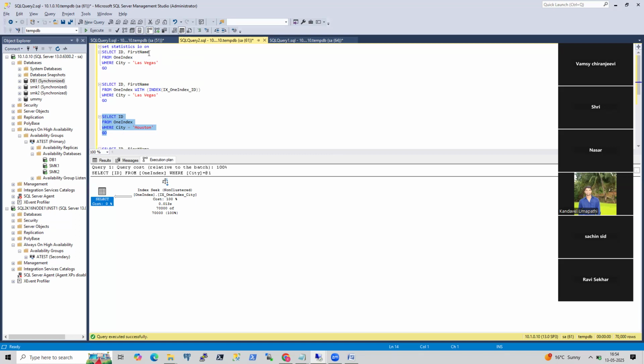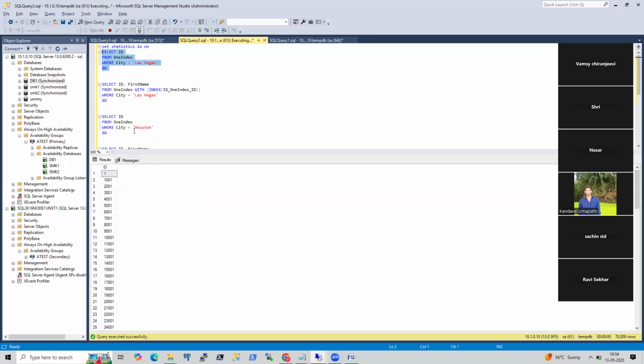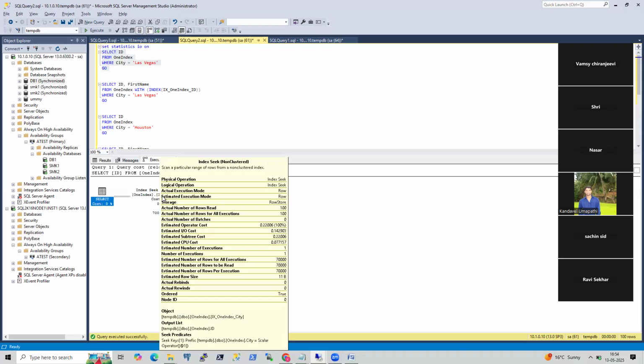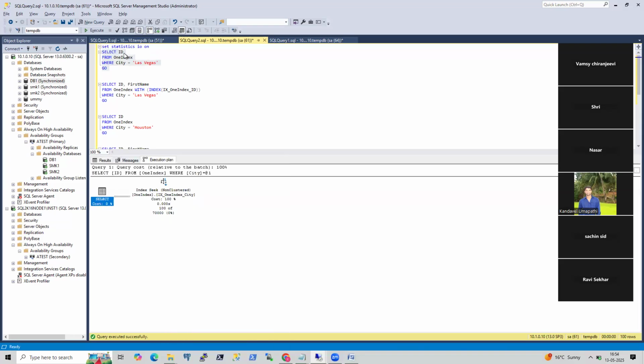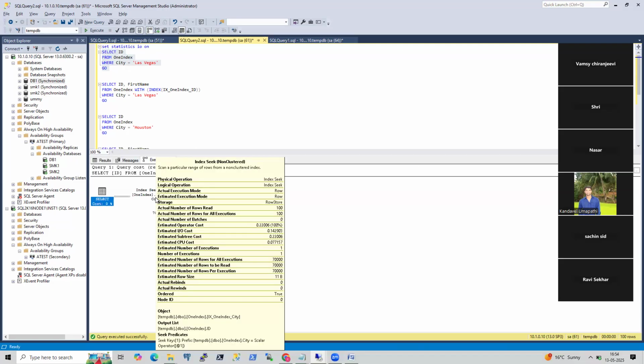And the same goes with Las Vegas also. So if I remove this first name here, and if I just go with ID, here also you will get index seek. I didn't create index on ID, right? Why is it not going to the base table again to fetch the ID? Why only for first name? Why not for ID? Because ID is nothing but that is cluster index.